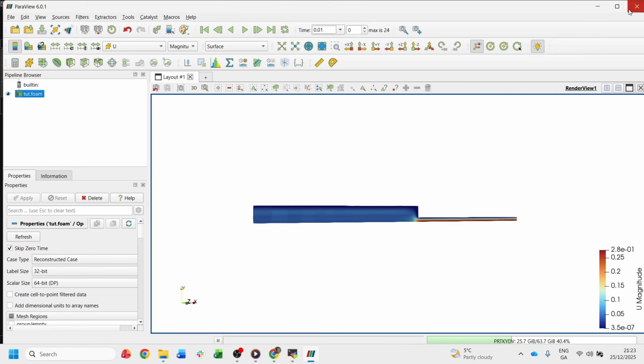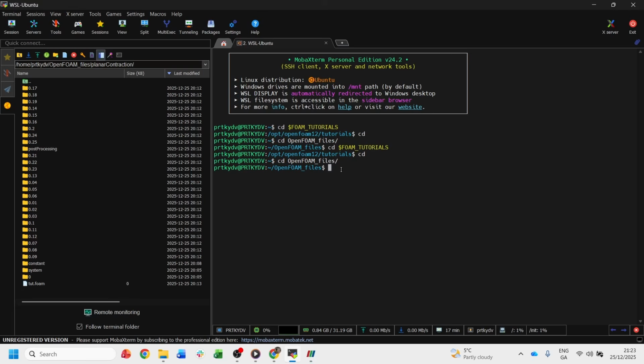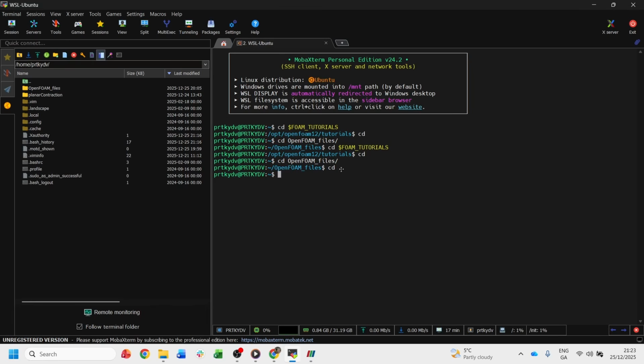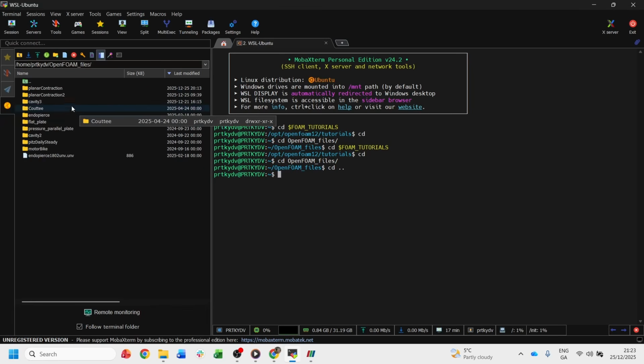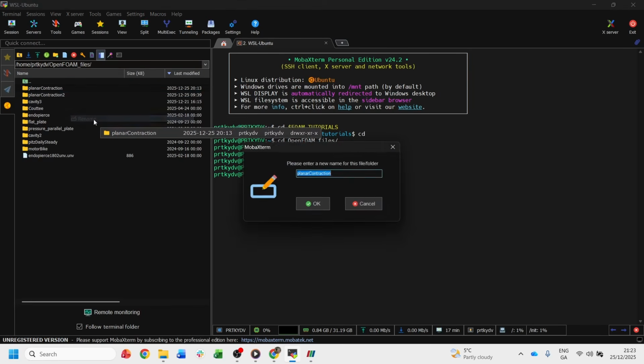Now I will go back and we'll start creating our own model. Since this is already there, we will create a new folder for the planar contraction. We'll go to OpenFOAM again, and we will rename it. We'll name it, let's say, 4.